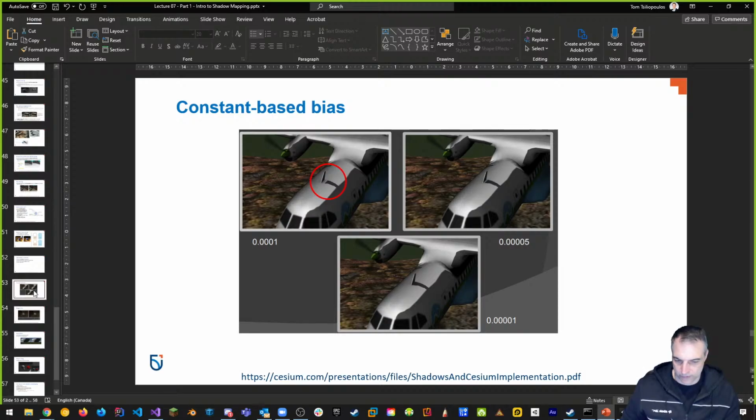So other issues we can see: constant bias. There's a problem right there. Take a look at the constant bias. What ends up happening is it separates, and there are different values here that you can see that separate the shadow from the actual object, where it should be. Notice the rest of the object is still in shadow as well.